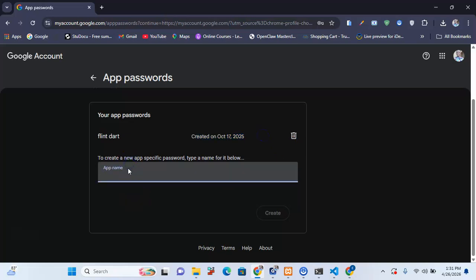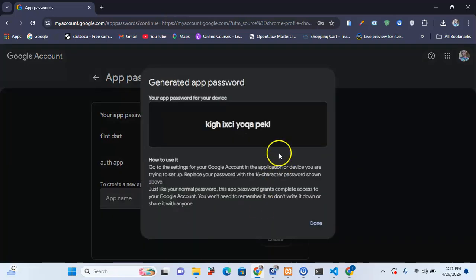So I'm going to put the name here. So what's the name? Auth app. So when you put auth app as the name here, then you see the password. You can copy the password. Now you should not use my own because if you use it, it won't work. I will delete it as soon as I'm done with this tutorial.